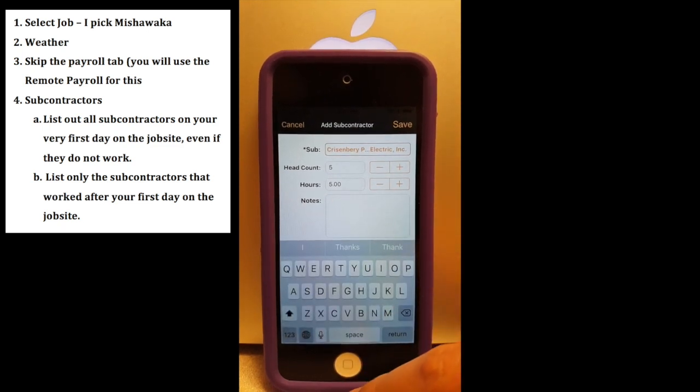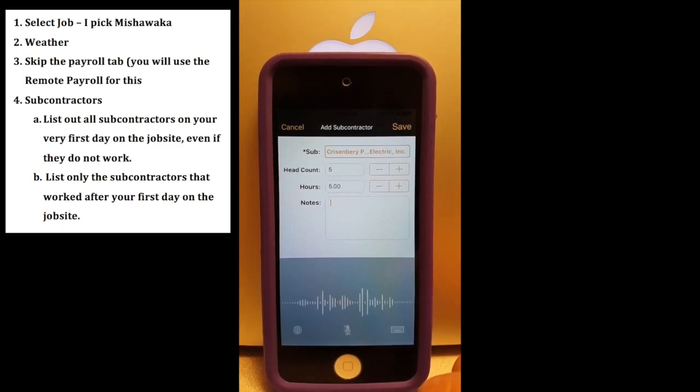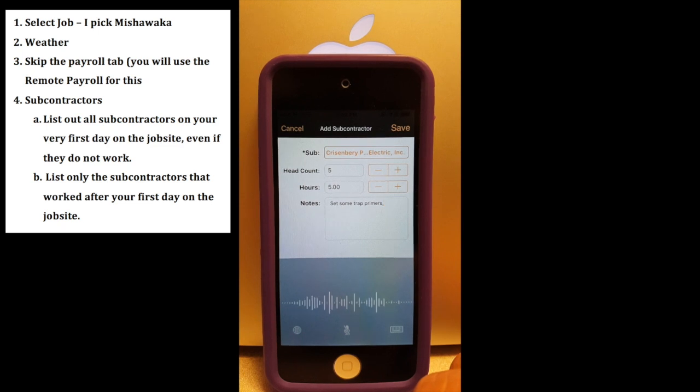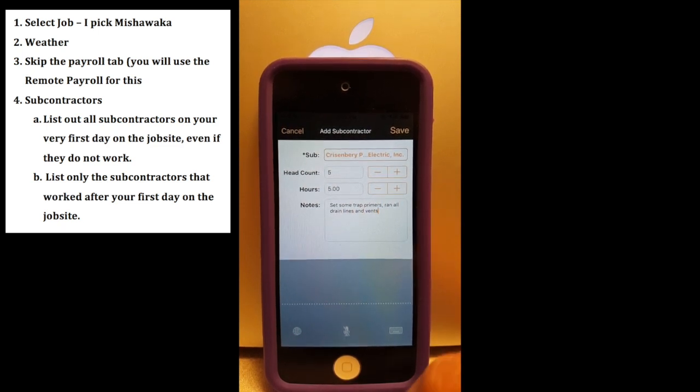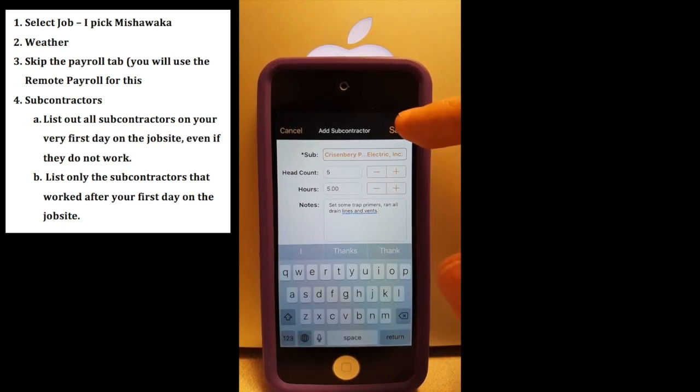And now I'm going to put in the notes what they did. Set some trap primers, ran all drain lines and vents. And now I'm going to click on save.